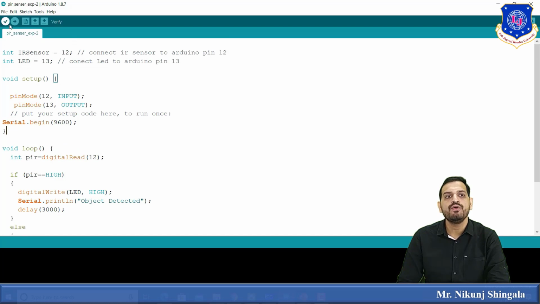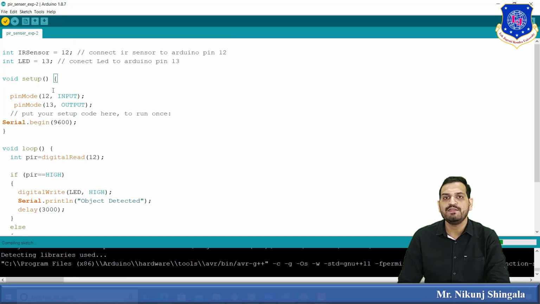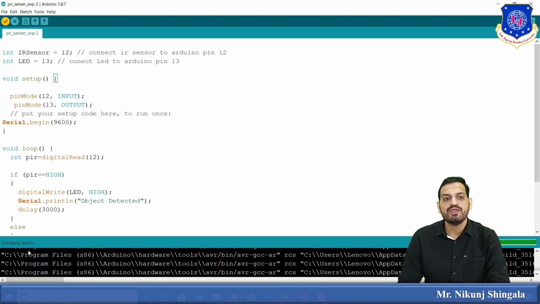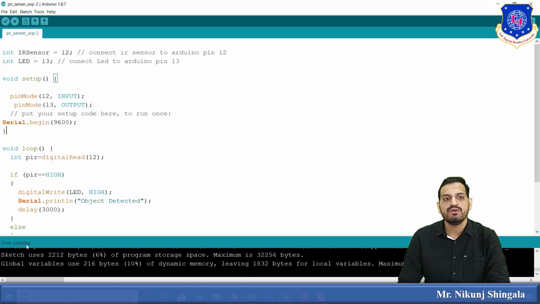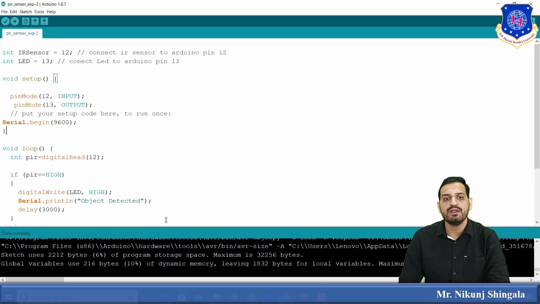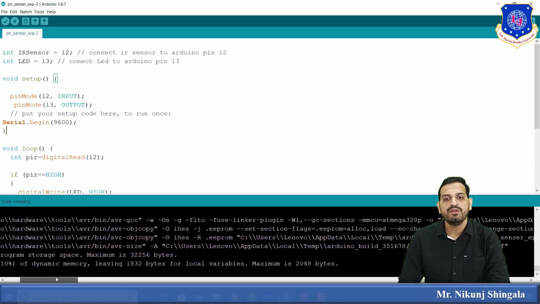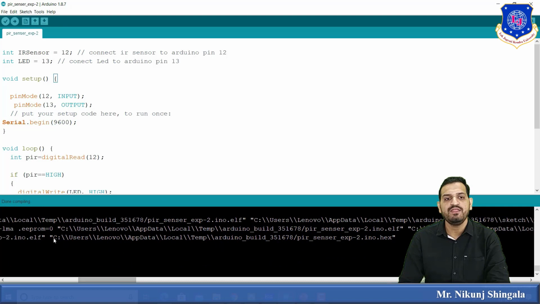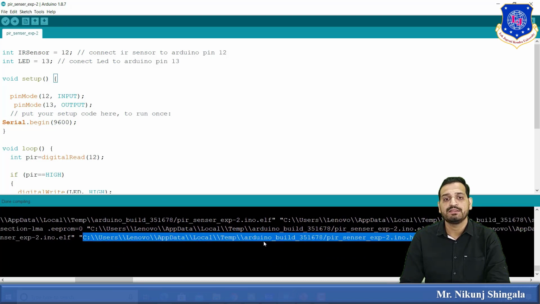Now what we have to do is compile this program and copy the hex file path. You can see here compiling sketch. Okay, done compiling. In the console window, we have to find the hex file path. So this is the hex file path, which I have copied.